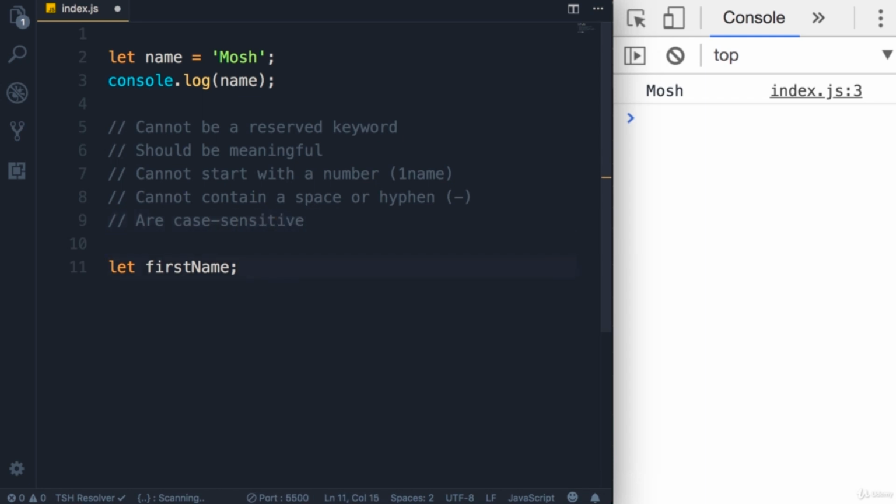So if I declare another variable, call it first name, but make the F uppercase, these two variables are different. But as I told you before, if you stick to camel notation, you wouldn't end up with a variable name like this. And finally, the last thing you need to know about these variables is that if you want to declare multiple variables, there are two ways to do this.